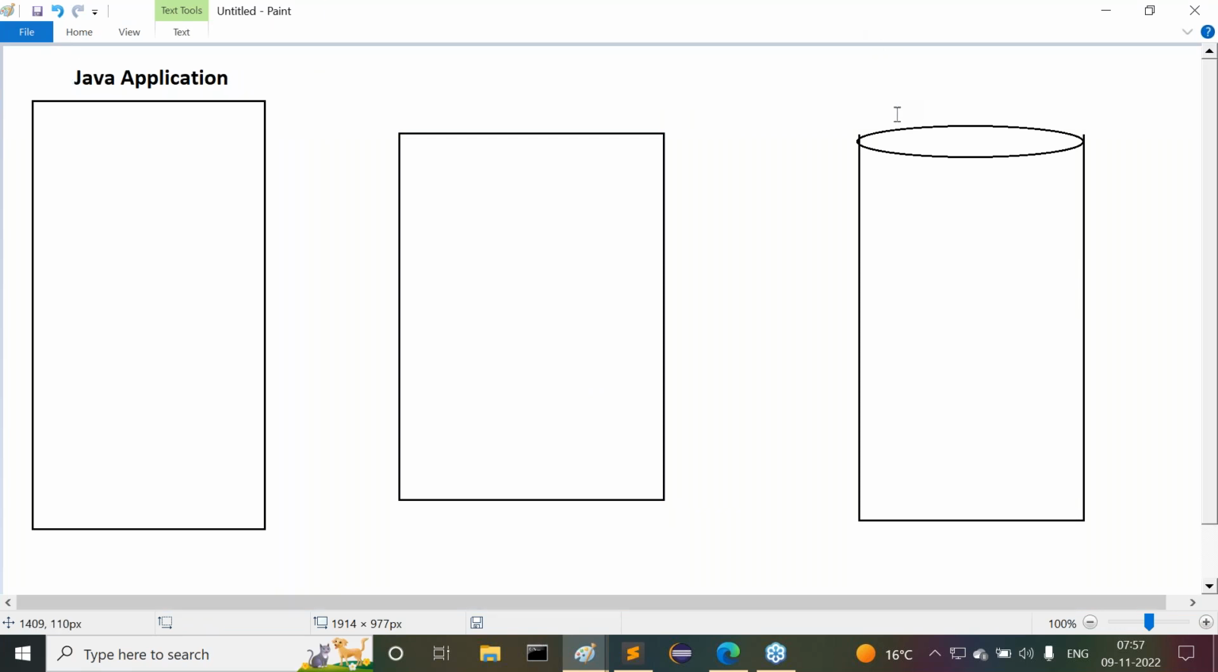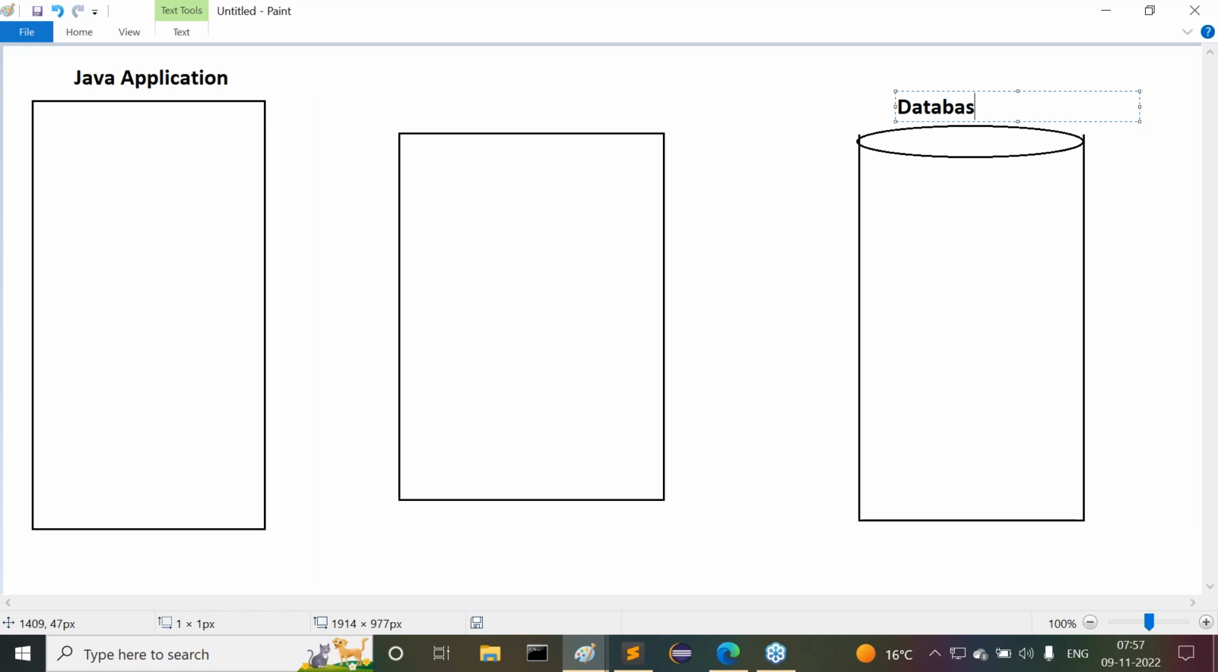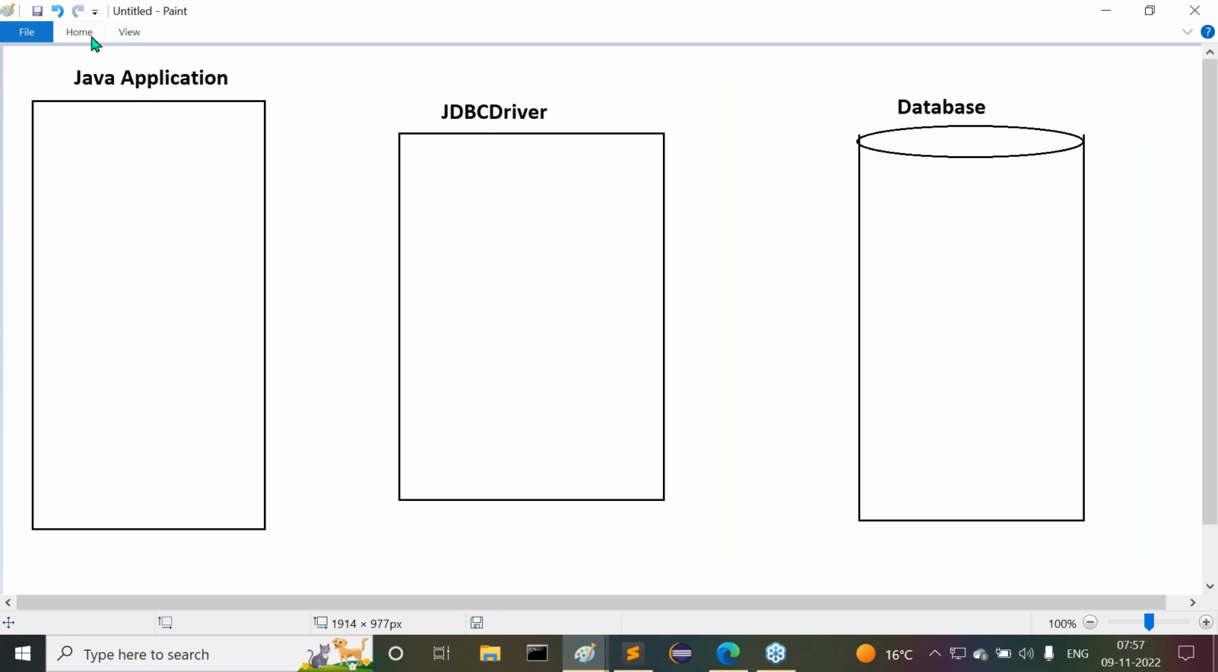Next one. Now this is like what I'm telling you: database. Now this is the JDBC driver, type 4 driver, direct conversions. We are not having any two-tier or three-tier here; we directly give information to the driver.